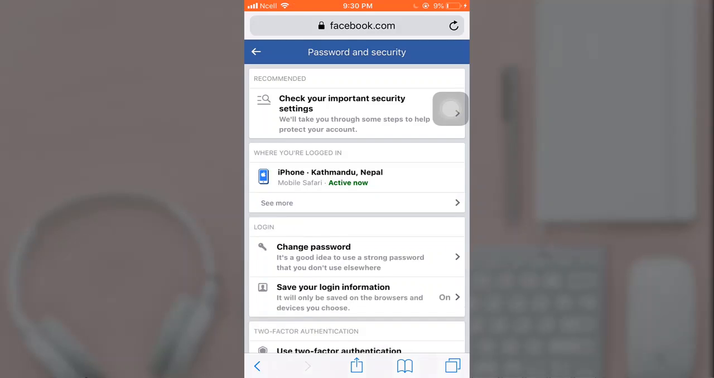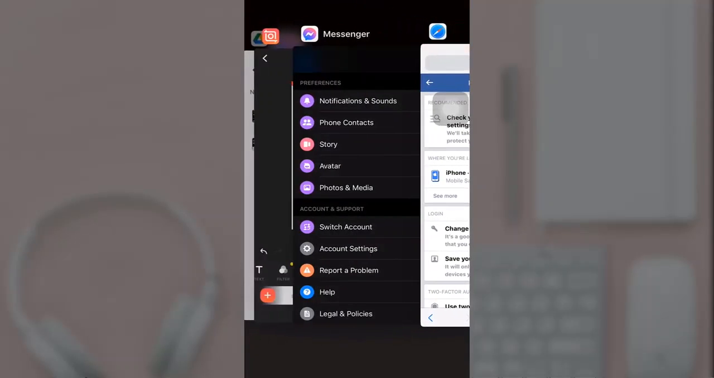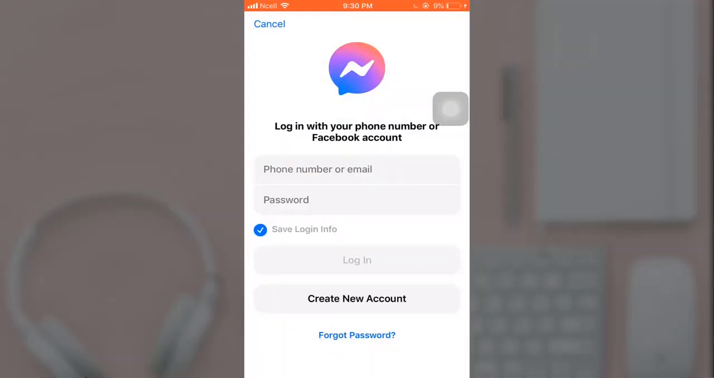Now, go back to your Messenger and you'll see that you are logged out of your account. This way you can easily log out of your Messenger.